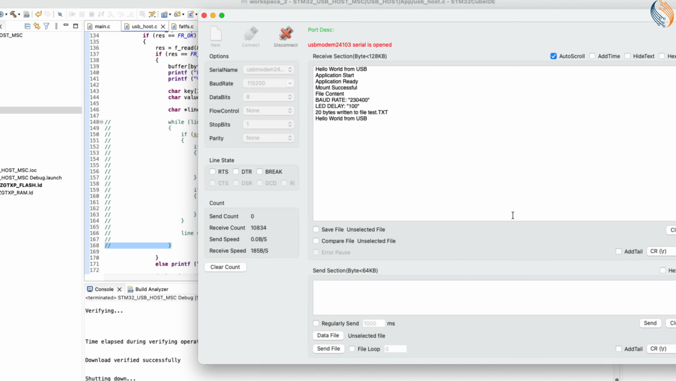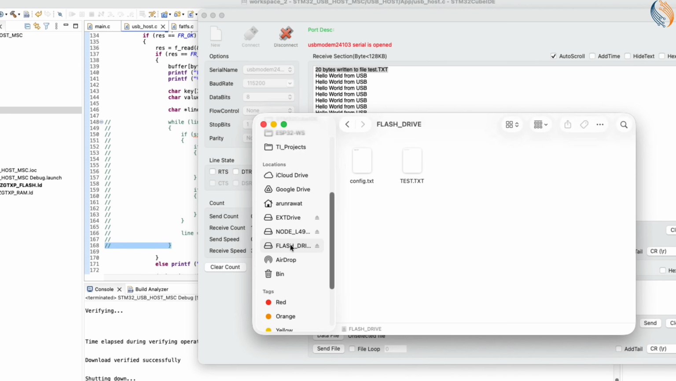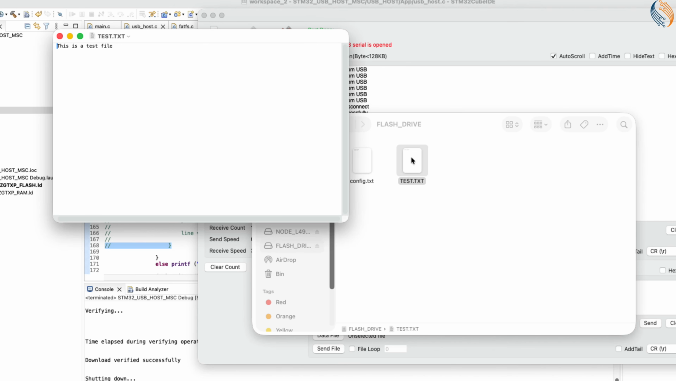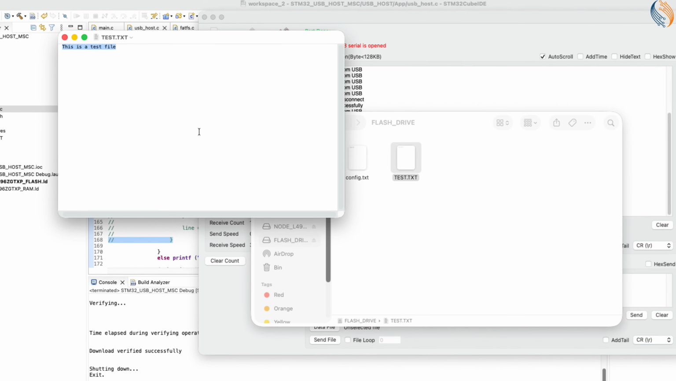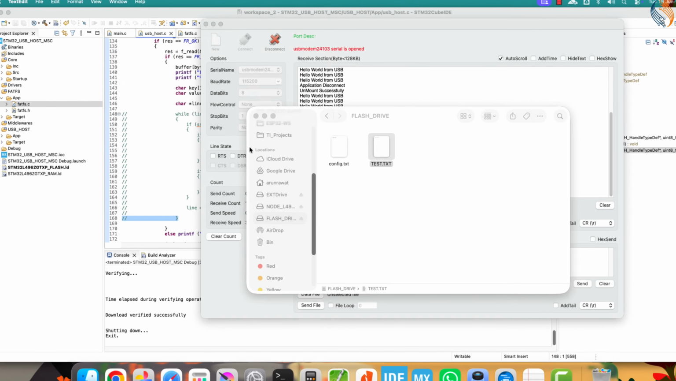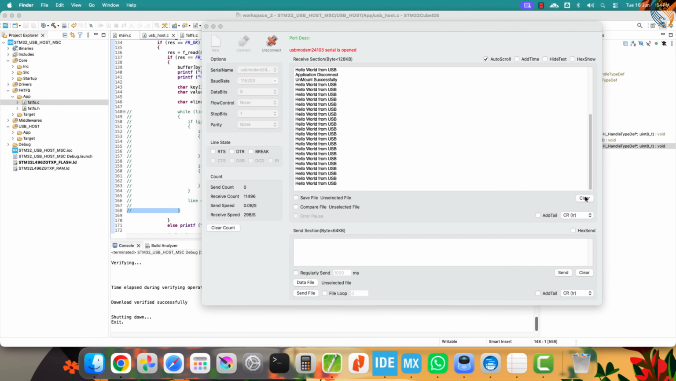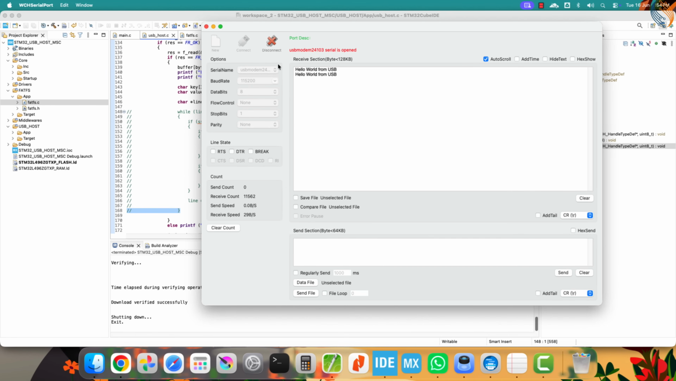You can see from the logs that 20 bytes were written to test.txt. Let me disconnect the USB drive and connect it directly to the computer. You can see a file called test.txt has appeared on the drive, and it contains exactly the data we wrote using fwrite. So our read and write operations to the USB device are both working successfully.